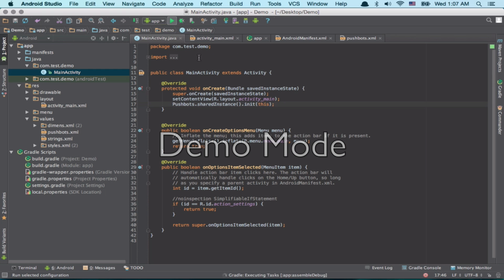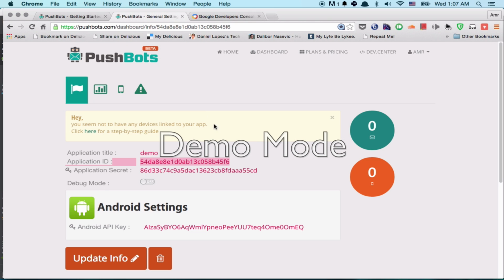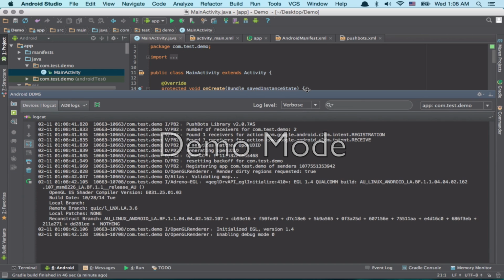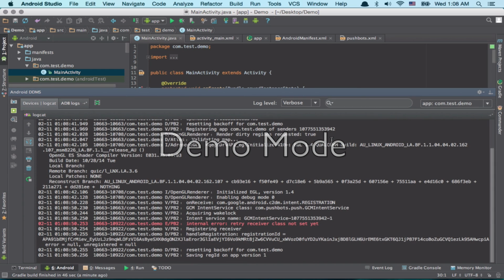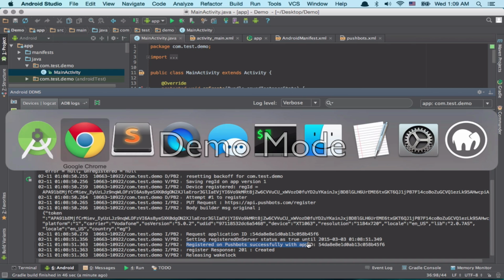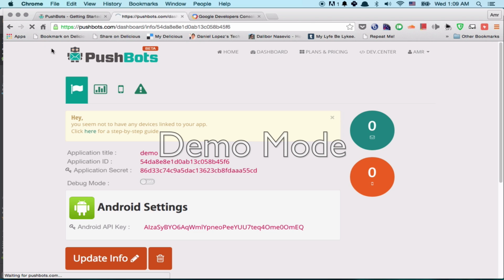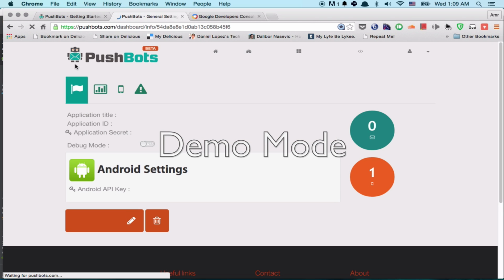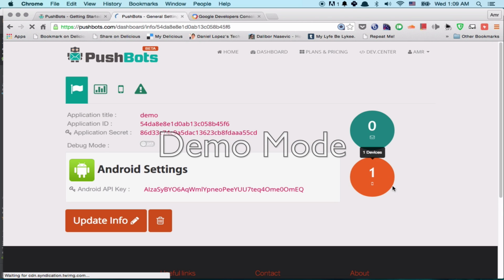Let's now rebuild. And meanwhile, if you go to the dashboard, you'll notice that there are no devices right now. Zero devices. So now the app is running, and as you see in the log, the device is now registered on PushBots successfully. So now if you go back to the dashboard and refresh, we will get one device. So now we're pretty much ready to start pushing.